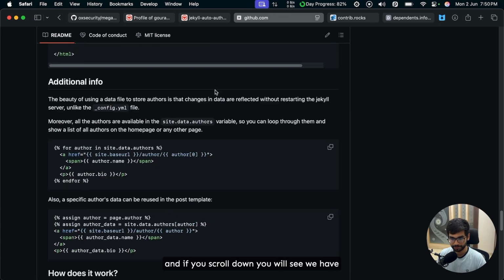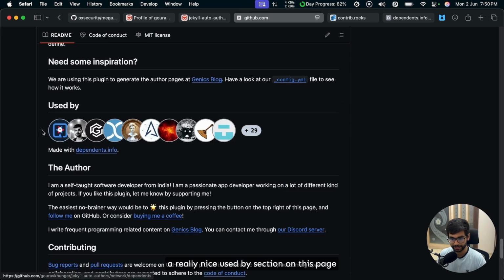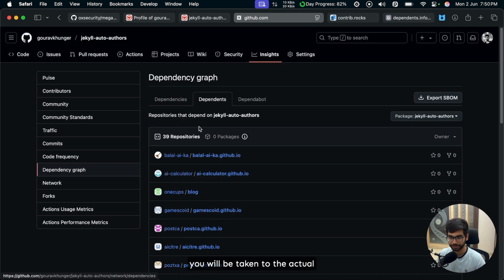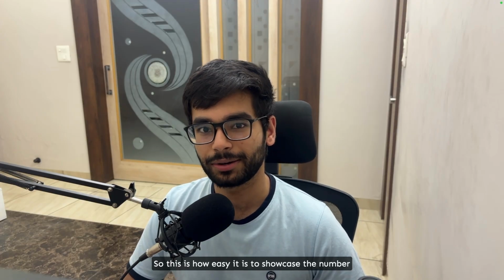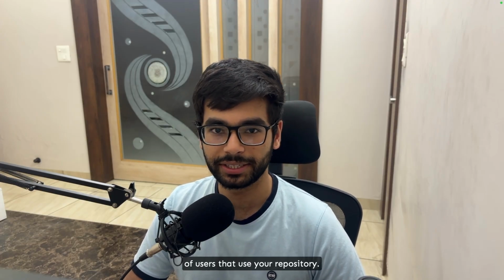And if you scroll down, you'll see we have a really nice Used by section on this page now that lists the top 10 repositories that use this current repository that we have. And the beautiful thing is it sorts them by the number of stars they have. And there are a few other customizations that you can pass right into the action step to control how this image is generated. And if you click on this image, you will be taken to the actual dependents page of this repository. So this is how easy it is to showcase the number of users that use your repository.